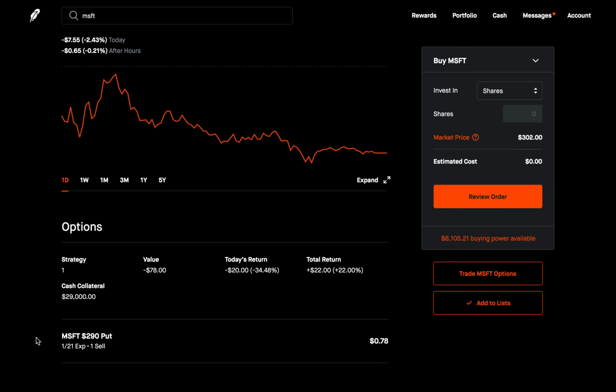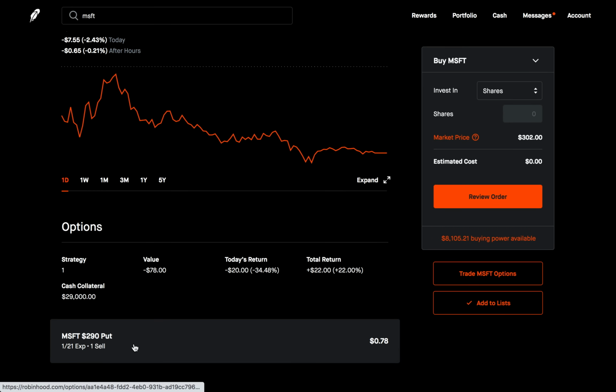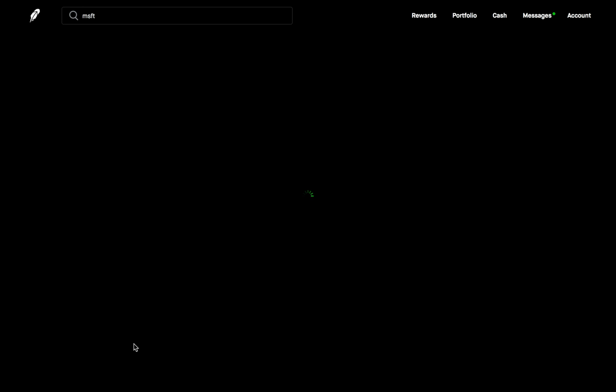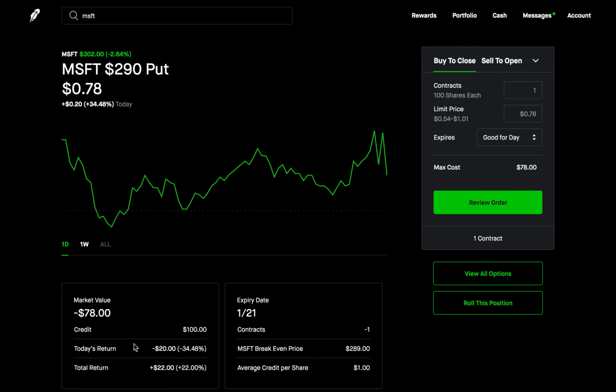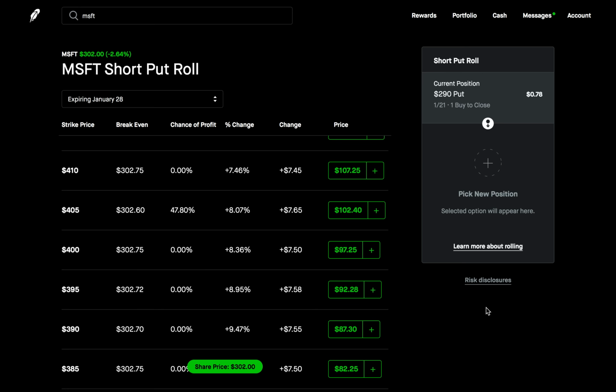But let's pretend that now I believe it's actually going to go lower, right? What I'm going to do is roll down my option. So this is the first type of rolling that I'm going to talk about, rolling down my option. So what I'm going to do here is click on the option. And then on the right here, you should now see a new button that wasn't there before. And it should say roll this position. So we're going to go ahead and click on that button here.